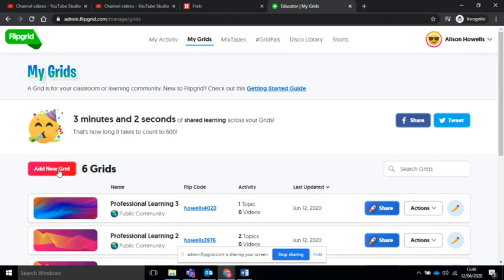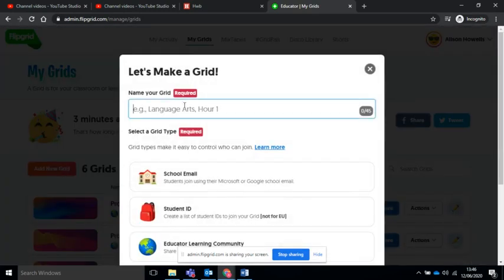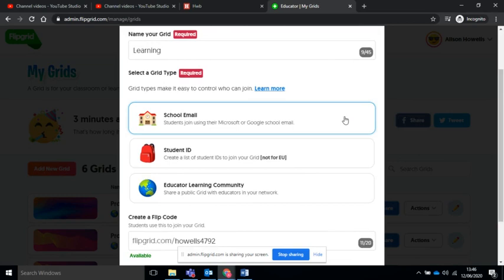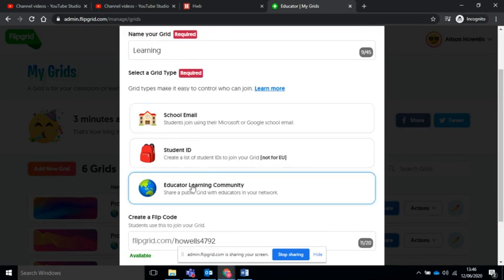So if I go to add new grid, the first thing I need to do is name it. So I'm going to call it learning. And you've got to select a grid type. So if you were working with pupils, it would be school email, and that would then be set to Hub. But we're going to create an educator learning community one.